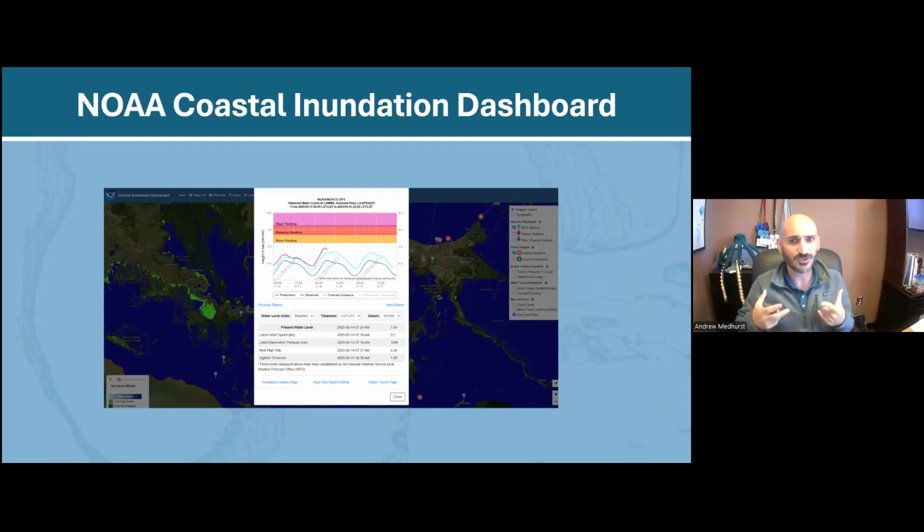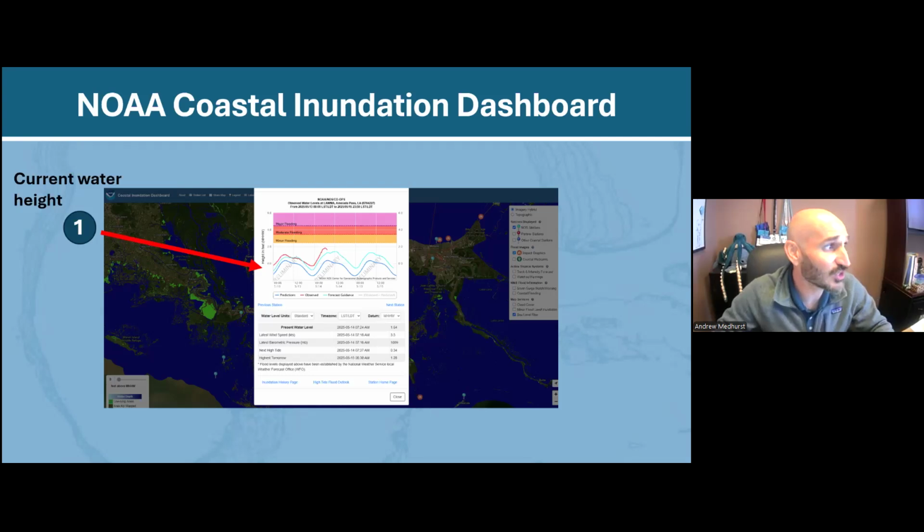First, I want to show you what it looks like to actually pull up information on the specific tide stations. When I click on one of those blue pins, it'll pull up a screen that looks like this. What this has is the current water height. What you're seeing is today's water height. You can see it's going up and down depending on whether it's high tide or low tide.